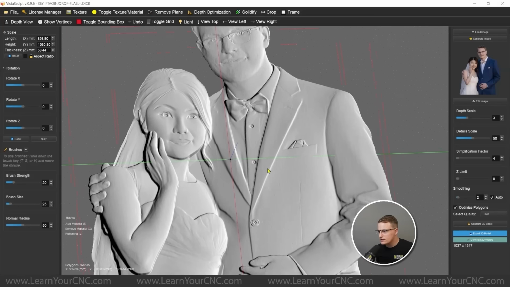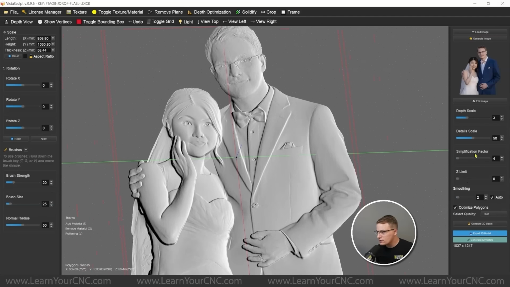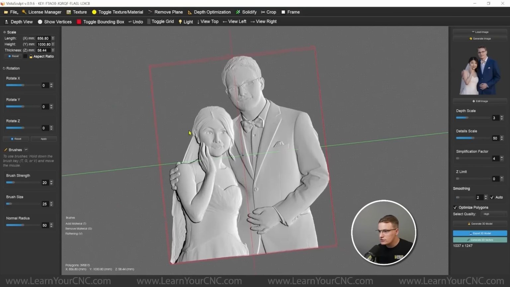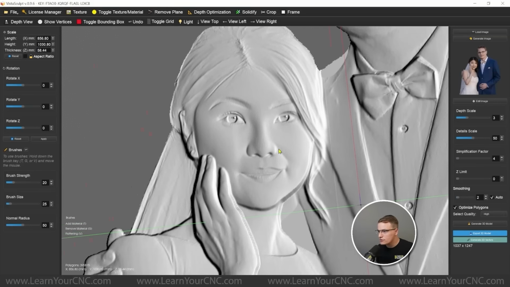So here you can see the final result. And like I said, there's still a lot of settings we can change if you don't like the way this looks. And as you can see, the face on this looks perfect.